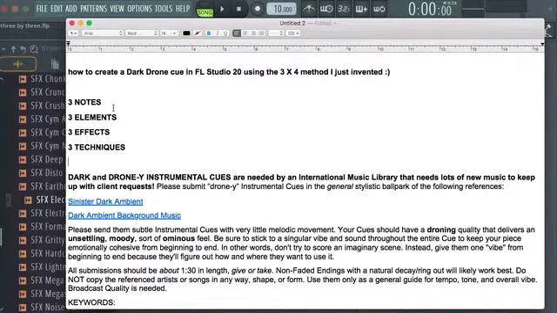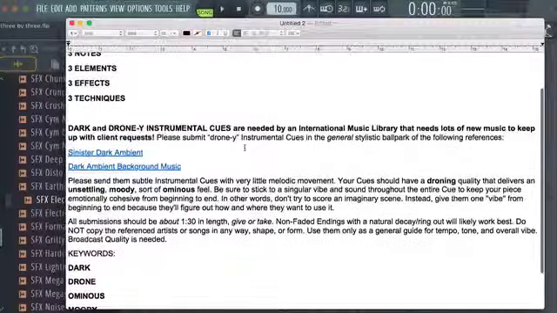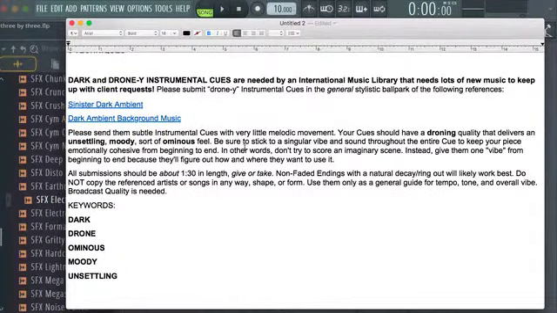So we've got 3 notes, 3 elements, 3 effects, 3 techniques. Those techniques were panning, automation, and velocity. The 3 different elements are 3 different sounds. The main sound in this case is a drone that I made with the synthesizer. Then we've got a couple of stretched samples to sound spooky, and we literally only put 3 notes in the composition. All right, I'm going to go ahead and upload this to SoundCloud and YouTube.